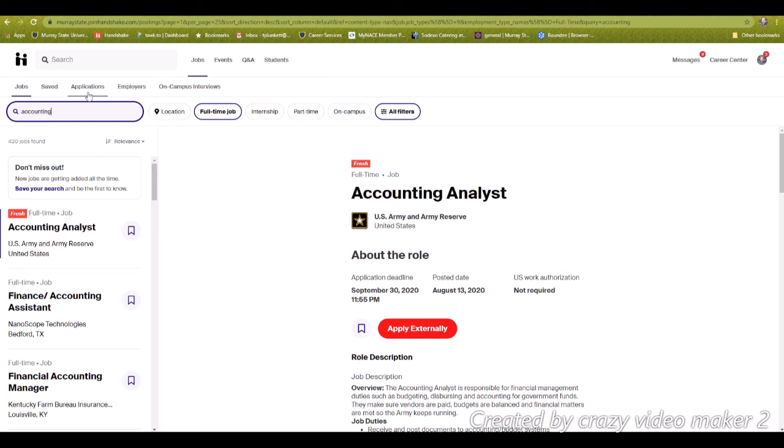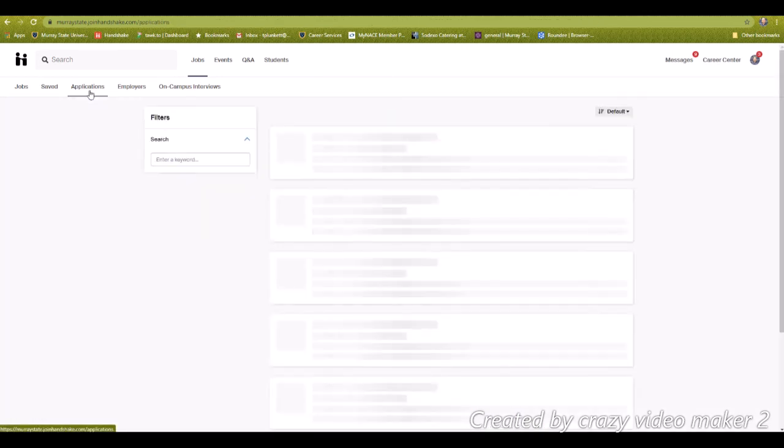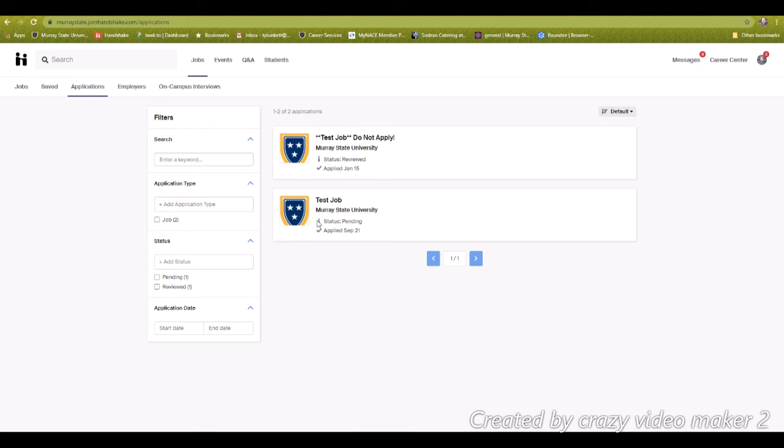A couple things up here at the top is your applications tab. So any jobs that you applied for will show up right here. And this is where your applications are. You can see the status right here that's pending. Or if it's been reviewed, you'll see that as well.